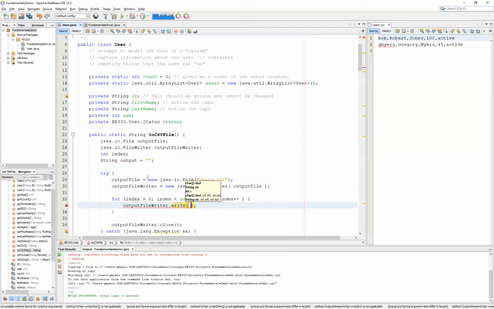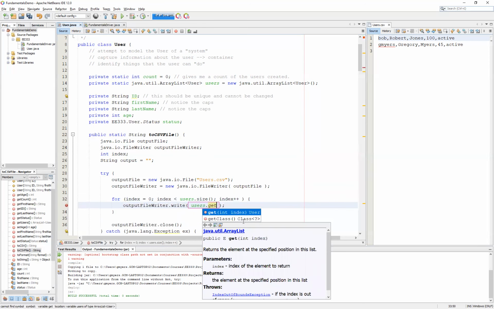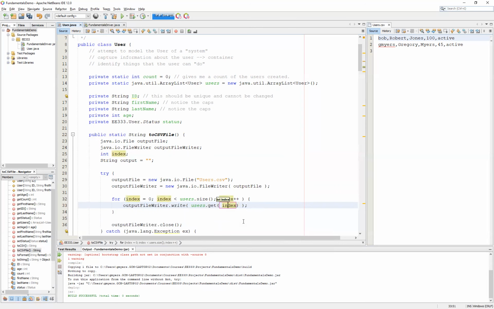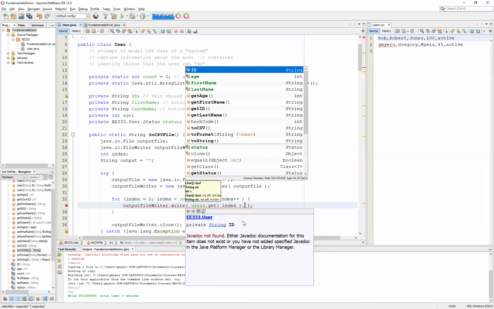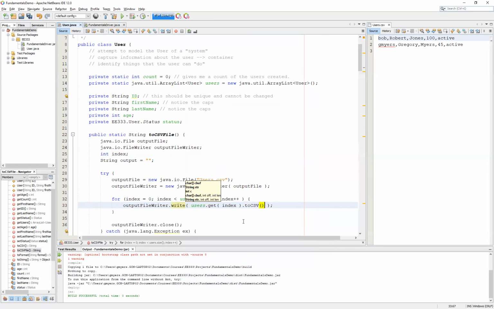And what we want to do now is we can call the toCSV method for a specific user. To do that, we simply say users.get, which allows us to get a specific user using that index. And since our array list knows that it is an array list of type user, we can then specify the toCSV function associated with a specific user.